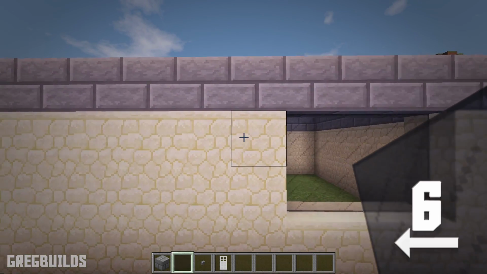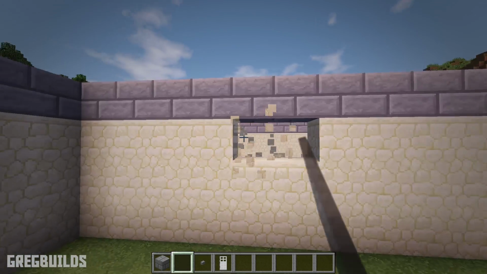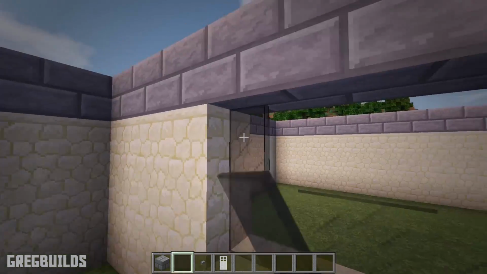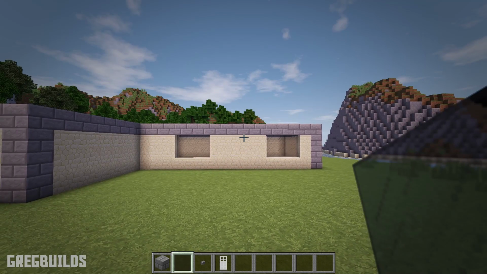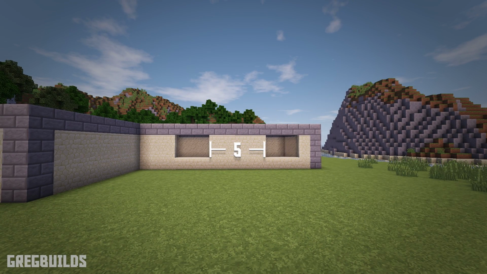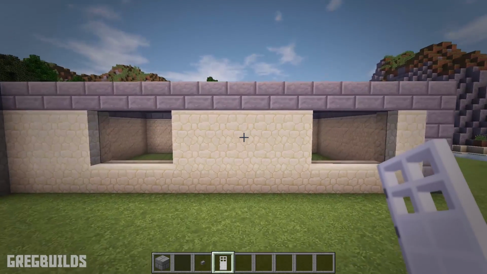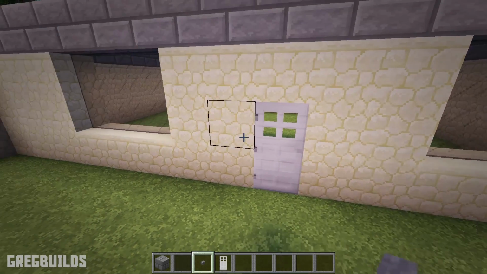Then count over 6 spaces, and make a 3 wide by 2 tall opening, and fill with glass panes. Now make sure there's 5 blocks in between for spacing. Then we can add an iron door in the center, as well as buttons on each side.